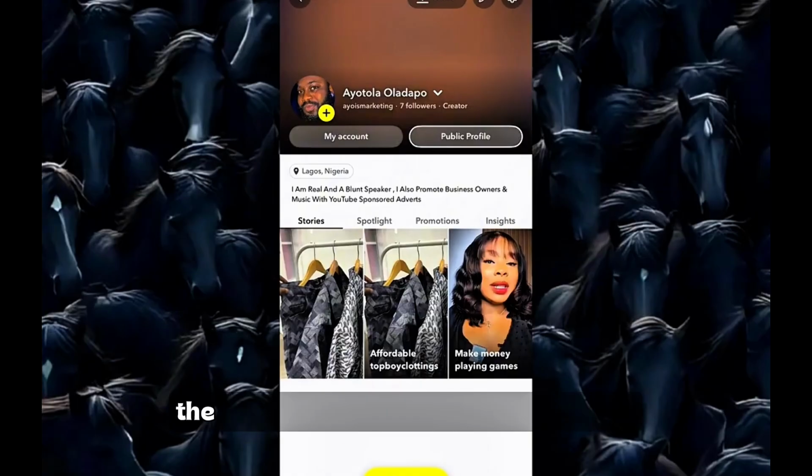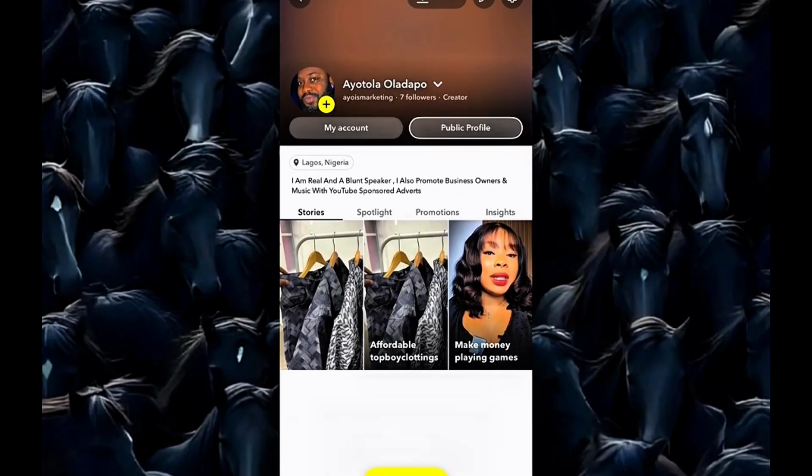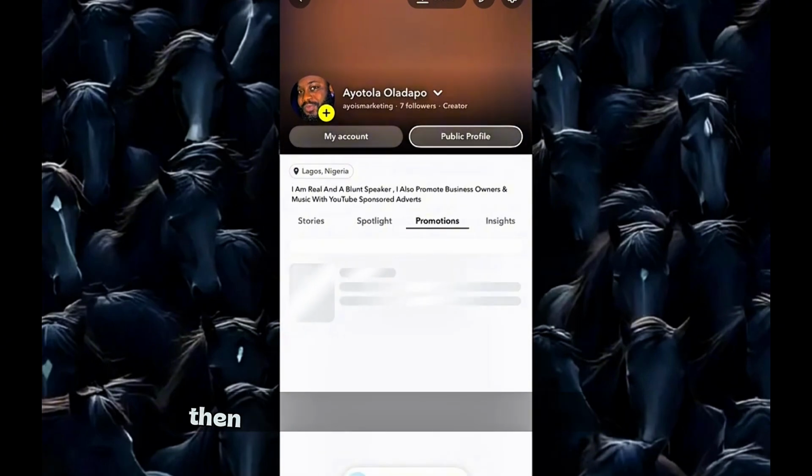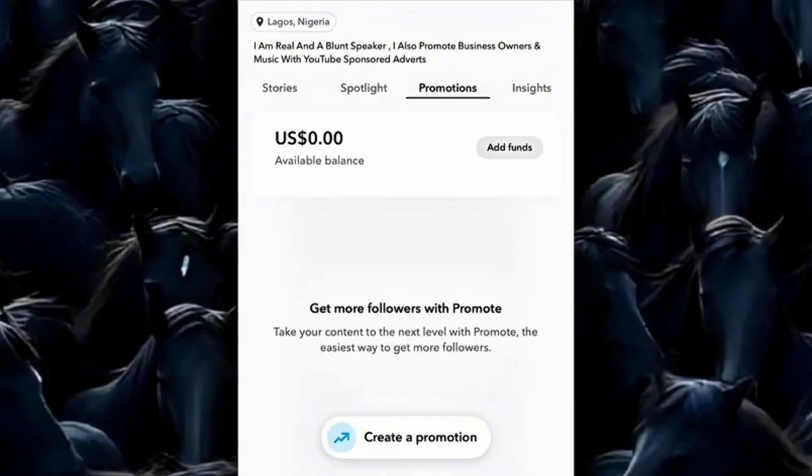The next thing we're going to do right now, this is a dummy profile, is click on promotions. Once you click on promotions, you can always see this place. Your own Snapchat ads account might be showing Naira. This one is in dollars. Do you understand?